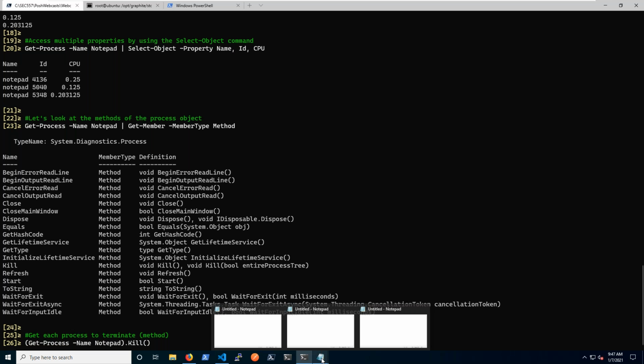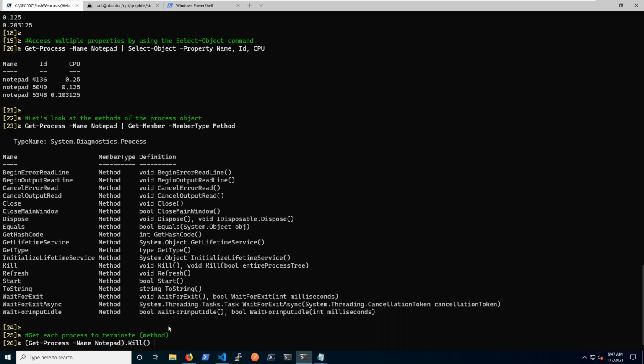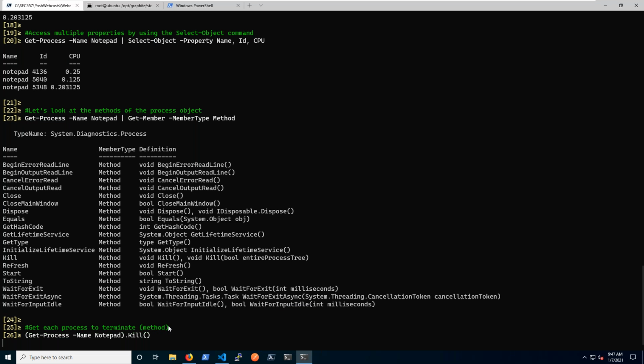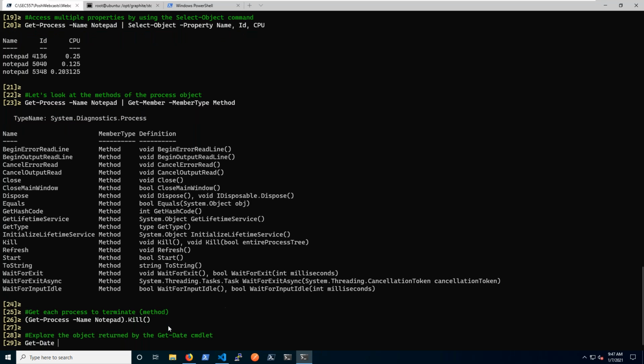So right now, all three of my empty notepads are still running, but when I ask PowerShell to kill every process whose name is Notepad, then those will politely go away for me. It's that ability to work on multiple objects pretty seamlessly that really gives us a good bit of power in the PowerShell scripts that we can use in our compliance and audit work.